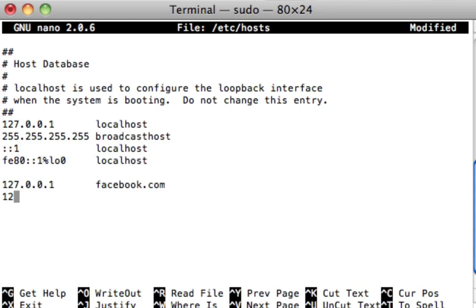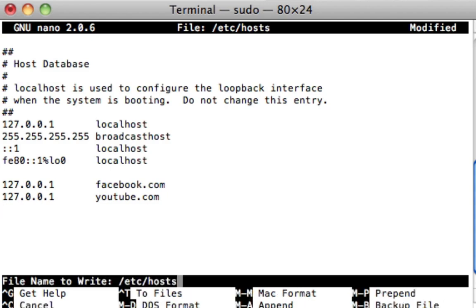All you have to do to enter the next website is go to zero, do the exact same thing, and then instead of typing Facebook, you'll type the website you would like blocked. So I'll type youtube.com and YouTube will be blocked as well. So I'm going to press enter. And then once I've done that, I'm going to press control O. O as in orange.